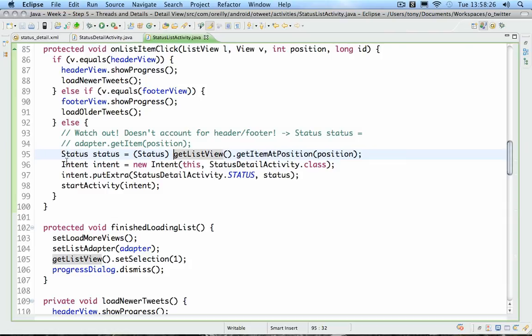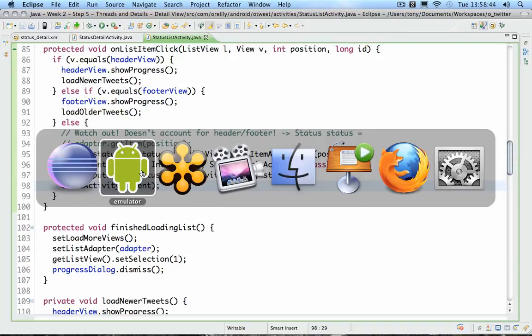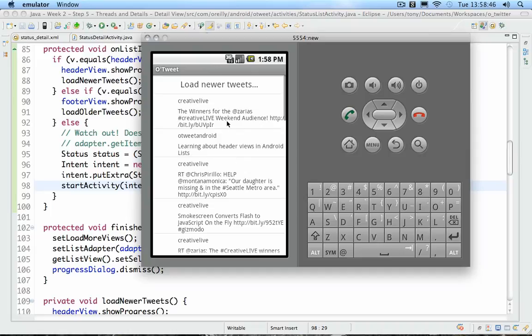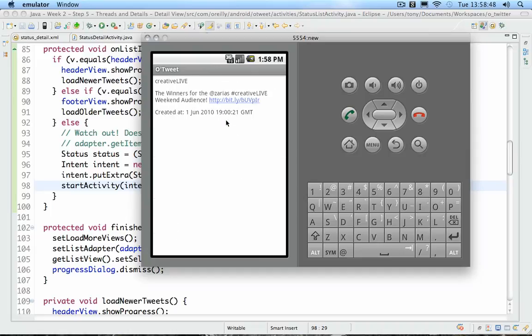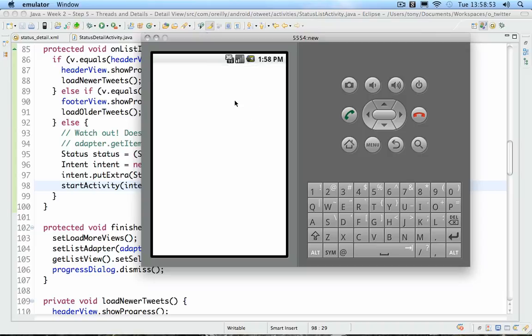And then I can create a new intent. Everybody's seen this type of code a few times by now. This is the intent where we start up another activity, and then I put the status into the extra with the key value of that constant from the status detail activity, and then start the activity. And then everything should work just fine. Let's see, this one's got a link, so I can click this one, and you can see that the auto link is working there. When I go to the winners for this week, it's loading up inside the web browser.